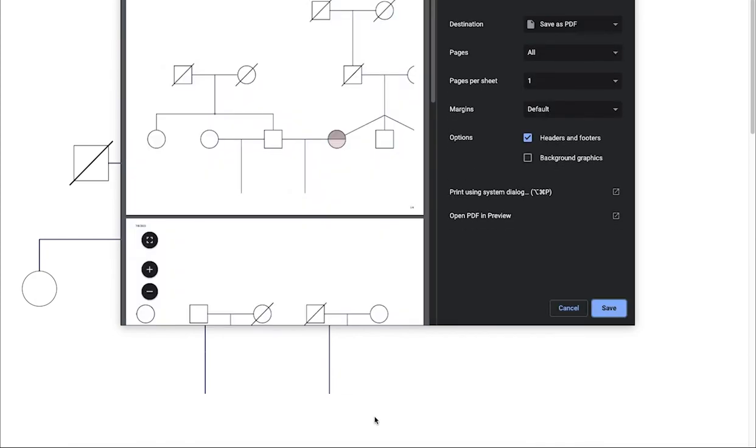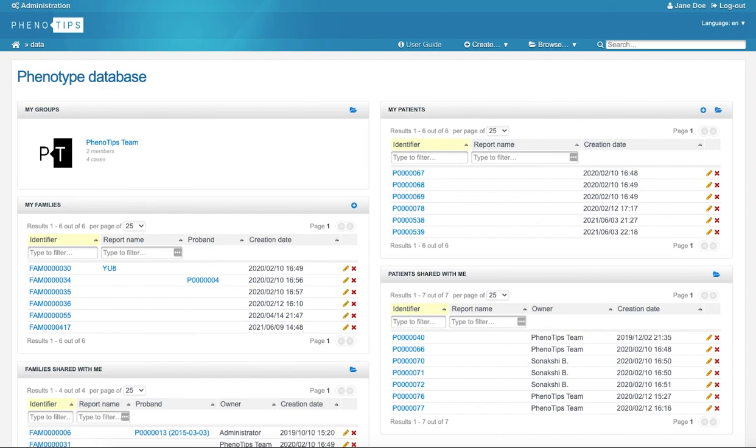Now that you've built your pedigree, you may want to learn more about family records. Watch our video on family records next by following the link below.